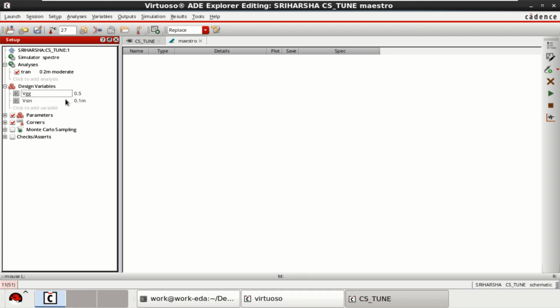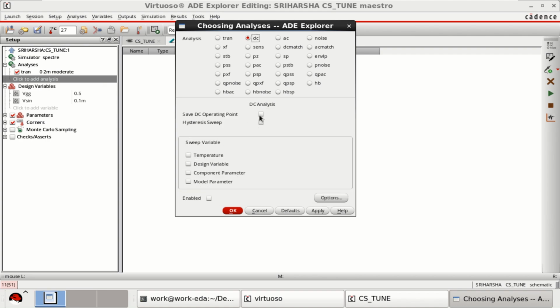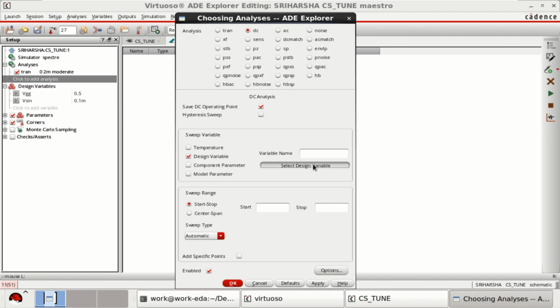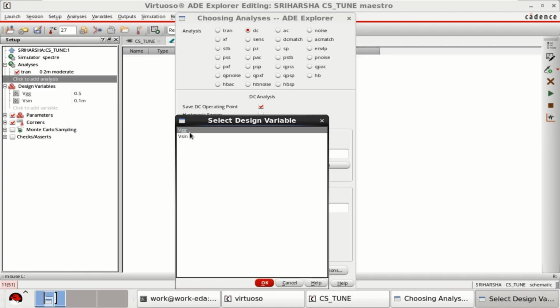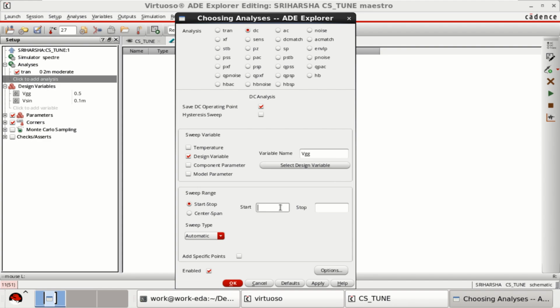Once these parameters are applied, then you can go for analysis, DC, save DC operating point, click on design variable, select the design variables. In that, you select the VGG, which is a DC voltage. Click OK, sweep it from 0 to 1 volt in steps of 0.01 volts. Click OK.